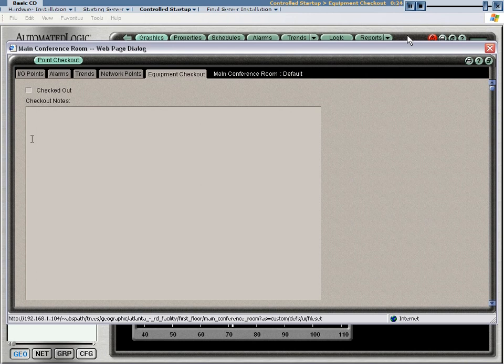Notes typed in this field appear in the Equipment Checkout report and can also be changed from the Site Builder Notes tab and the Properties page Note field for this piece of equipment. Any notes entered here will remain in this field until an operator deletes them. Let's close this window.